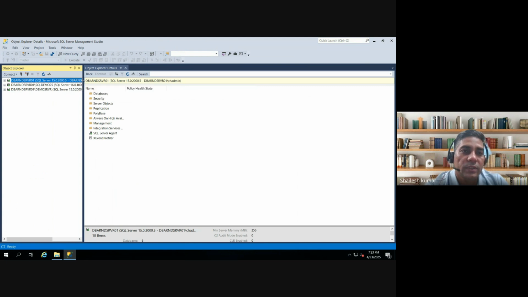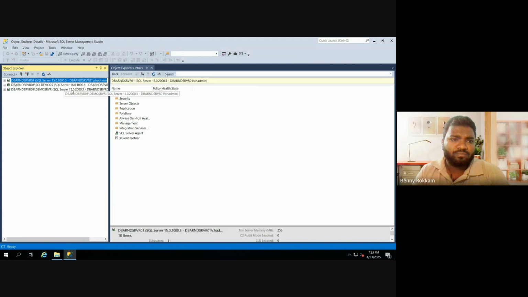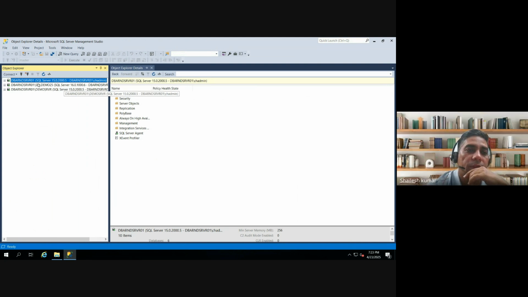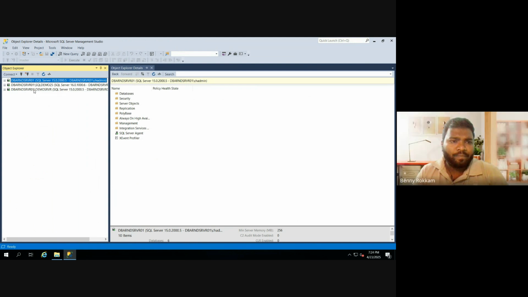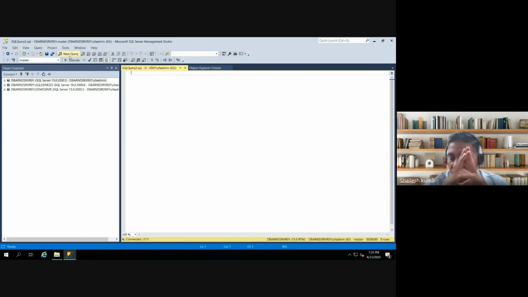So we have two servers here, 2015, right? From 15 we have implemented 19 and 22. So to upgrade from 2019, sorry, 19 to 22, right? So we can check the prerequisites for an in-place upgrade.